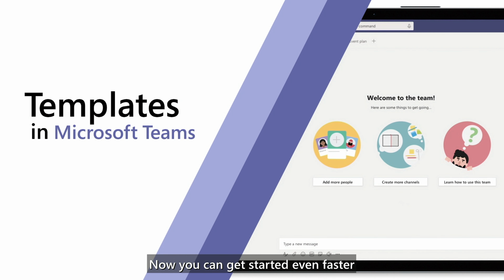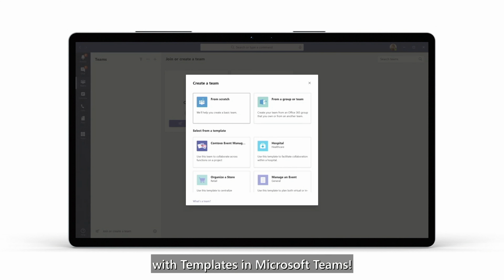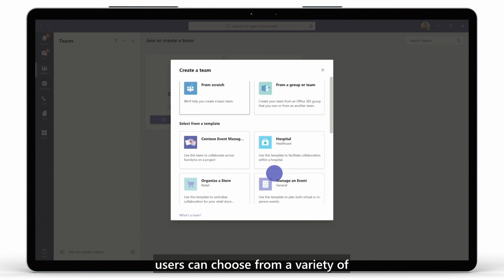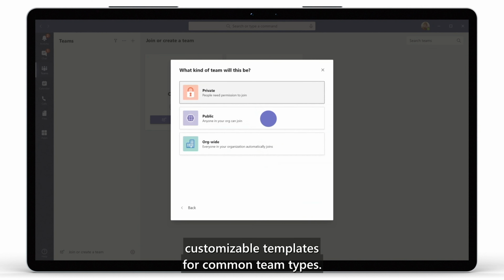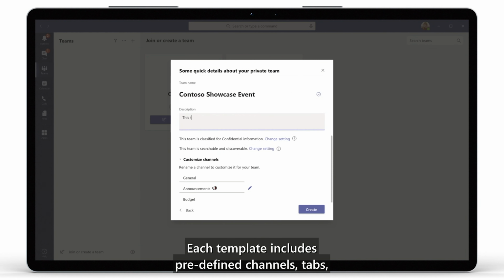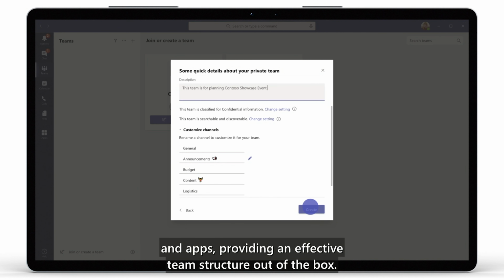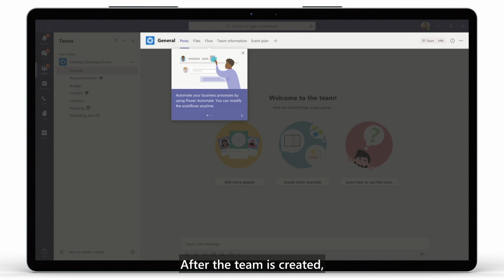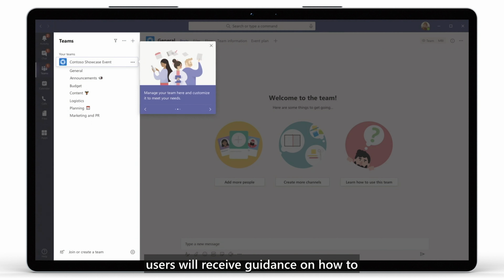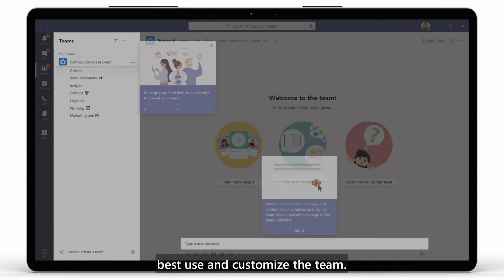Creating a new team, now you can get started even faster with templates in Microsoft Teams. When creating a new team, users can choose from a variety of customizable templates for common team types. Each template includes predefined channels, tabs, and apps, providing an effective team structure out of the box. After the team is created, users will receive guidance on how to best use and customize the team.